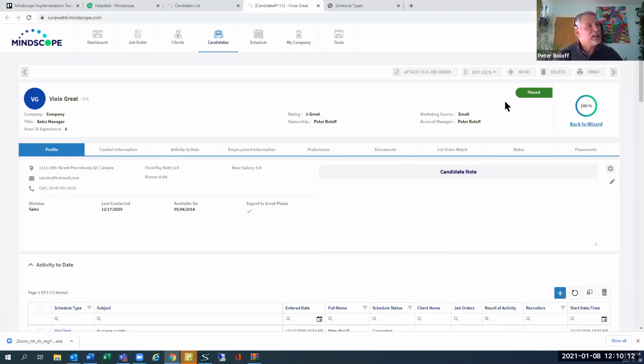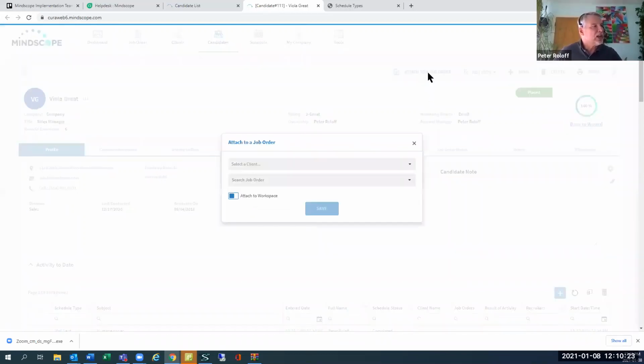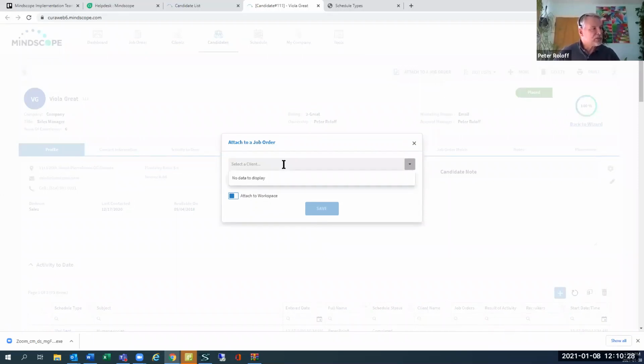We have the same buttons that we have in the old UI for hot list and move to contact, delete, and print. We have added something new here called attach to job order, which is really interesting. When we click on that, we can actually select a client to lookup field if we wanted to, or we can search for a particular job order. So if I wanted to add Viola Great to my job order 234, Technology Sales Manager, I could do so.